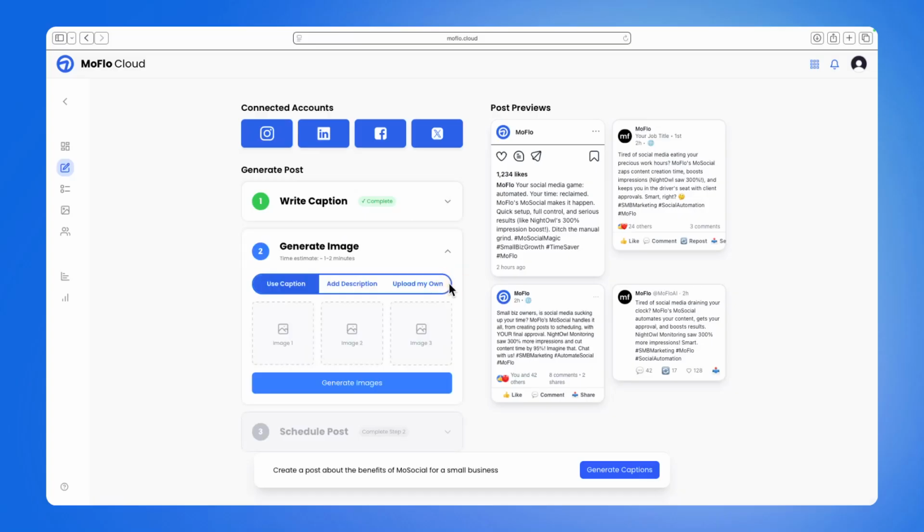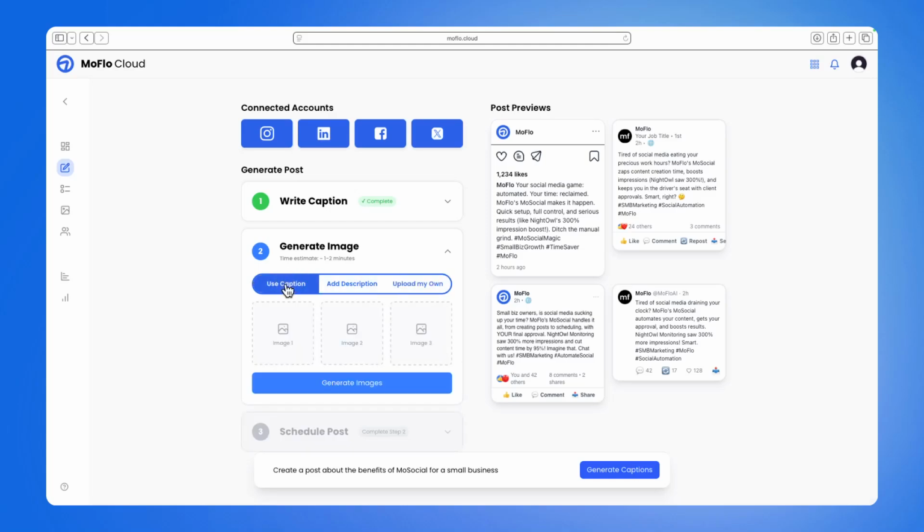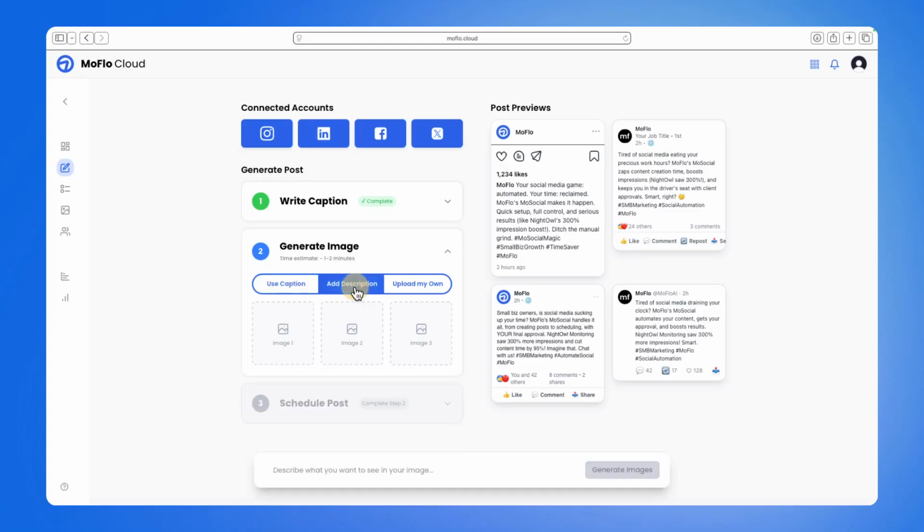So in terms of images for this, I can upload an image of my own if I have something internally, a picture of my store or my company or a work site or a customer or a team. I can also use the captions that we've created to generate automatically an image that matches these captions. Or I can add a description of my own. And when you add a description, you'll see at the bottom here, we've got our dialog box back. And now I can actually tell Flo what image I would like created. So it's about small business owners using MoSocial to reduce time and improve efficiency.